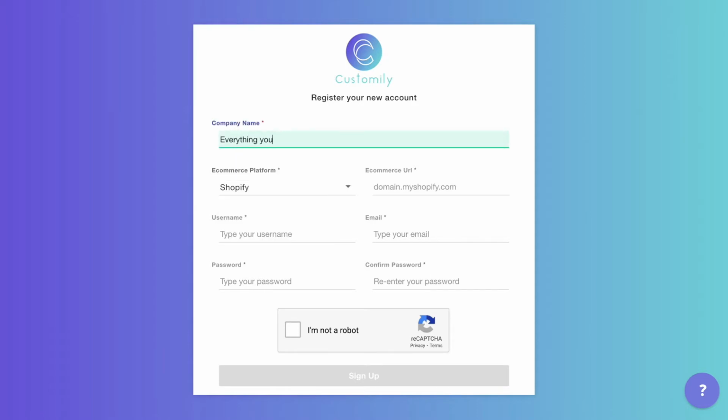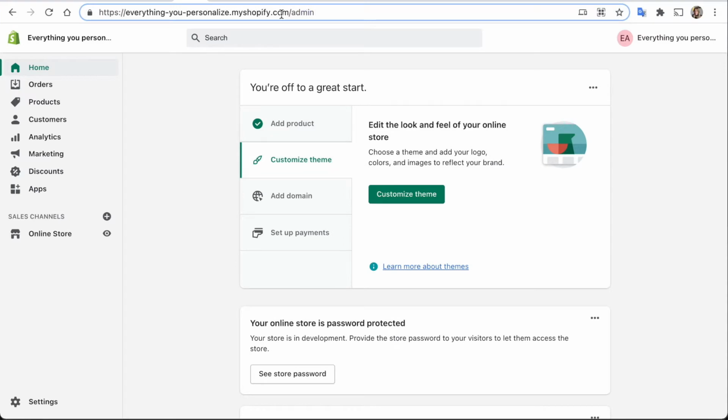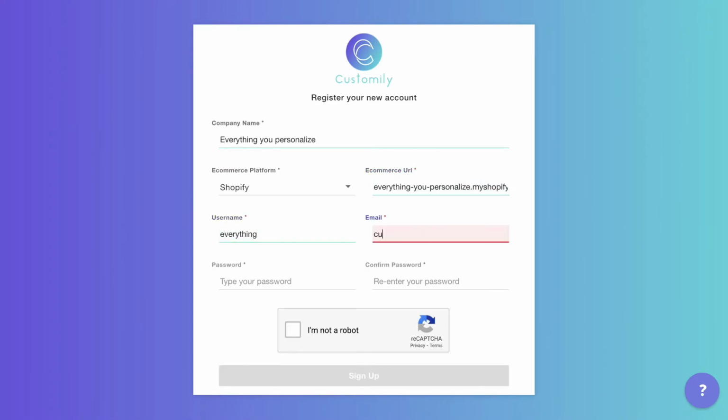First, if you haven't already, create an account on app@customily.com. Pick Shopify as your e-commerce platform and type in your Shopify URL. This is your store's myshopify.com address. Complete the rest of your information and sign up.